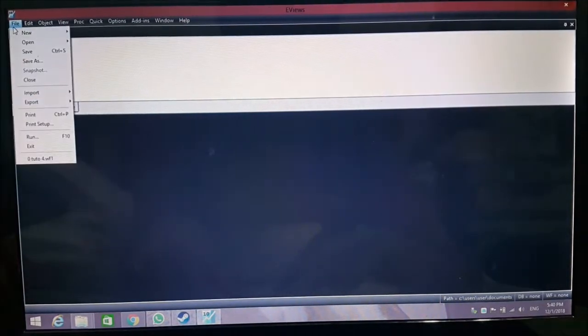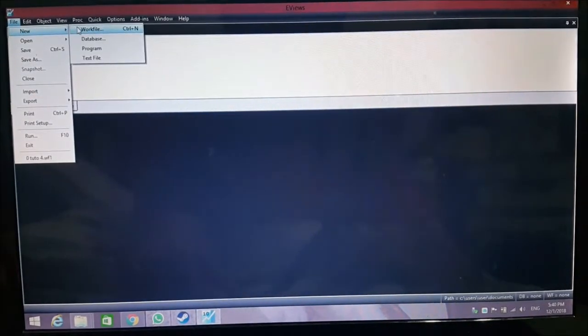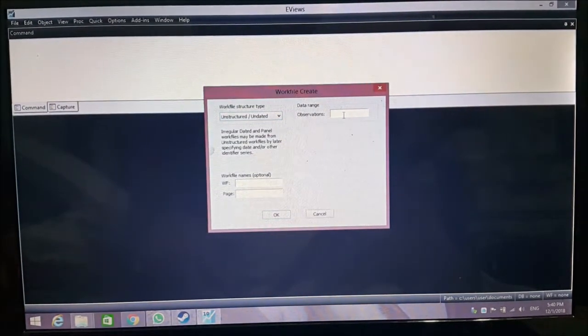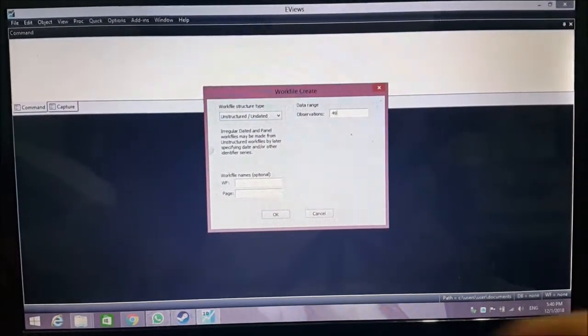Howdy fellas, now I'm going to show you how to solve tutorial 5 by using EViews. First, you go to the new workfile. And then we go for unstructured data because it's not a time series data. So our observation is 49. So by clicking enter, you will get a workfile here.